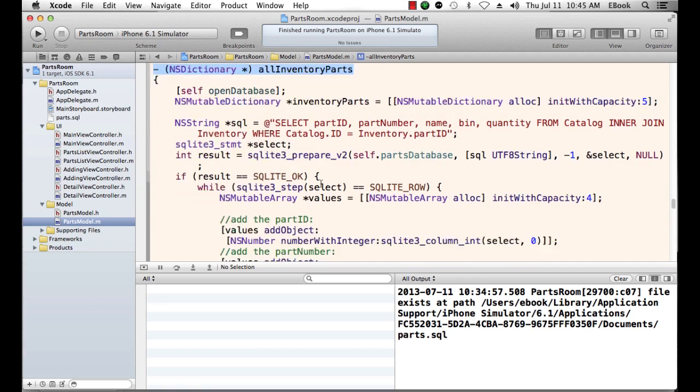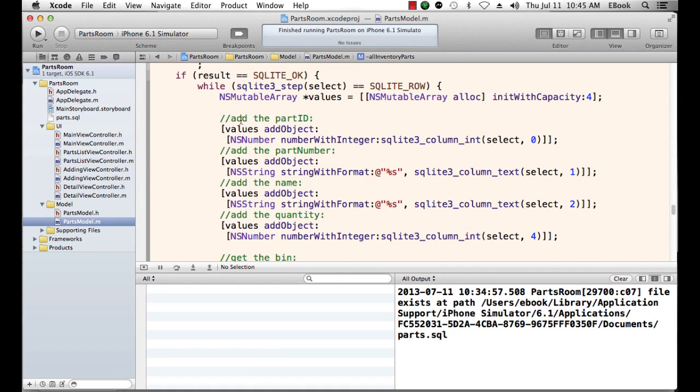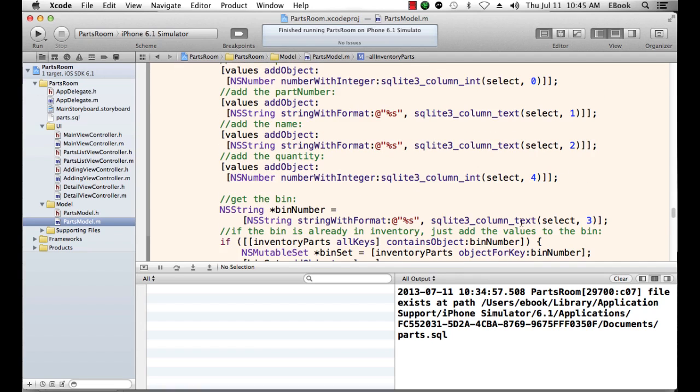And then when we create that values array, we use the part ID first. So it's the 0th in the array, and then 1, 2, and the third index is the index from the actual select query with 4. And then we get the bin number, and everything is the same except we have inserted the part ID into the result set of the selection and written it into that mutable dictionary that we return as an NSDictionary.